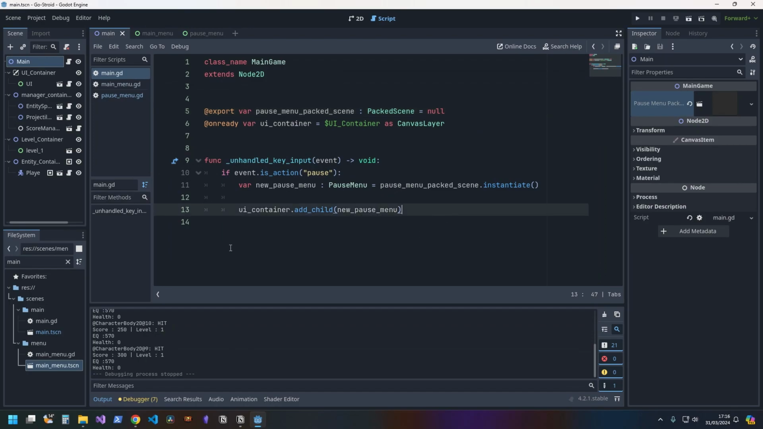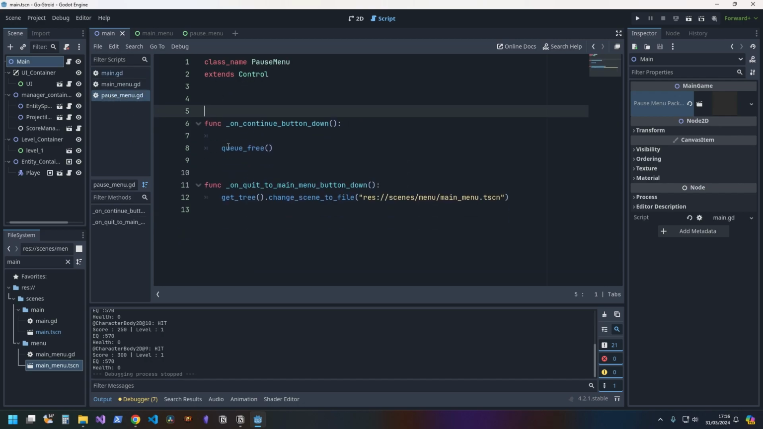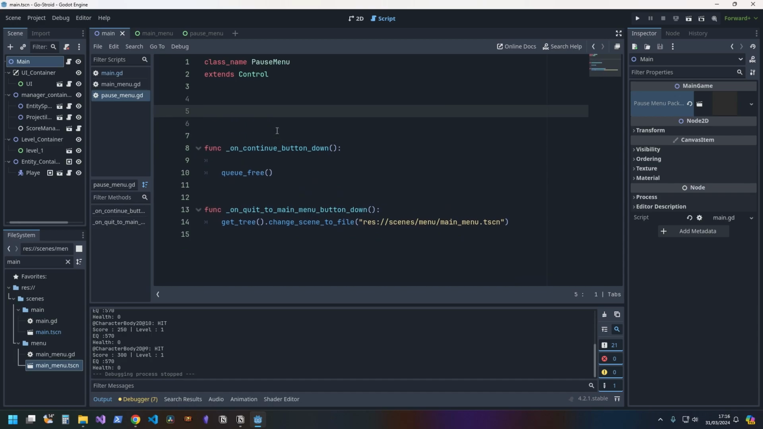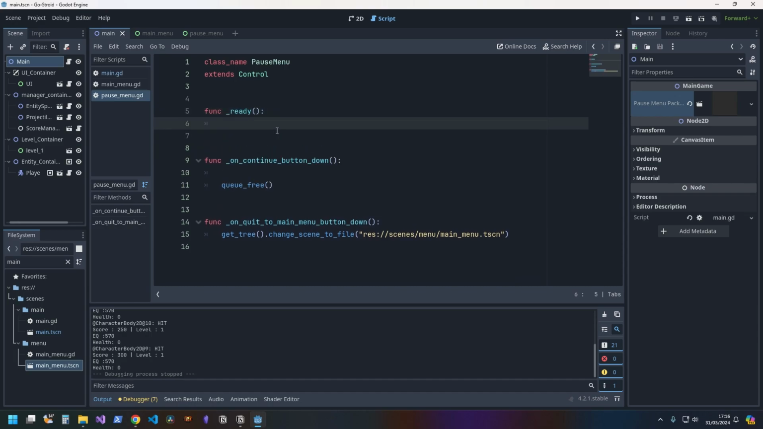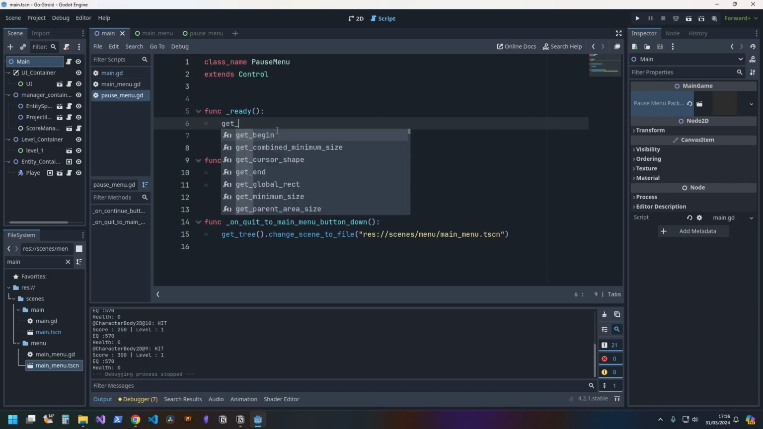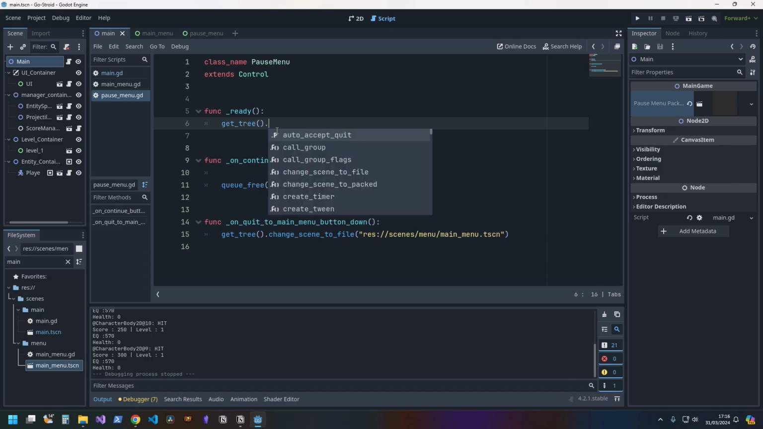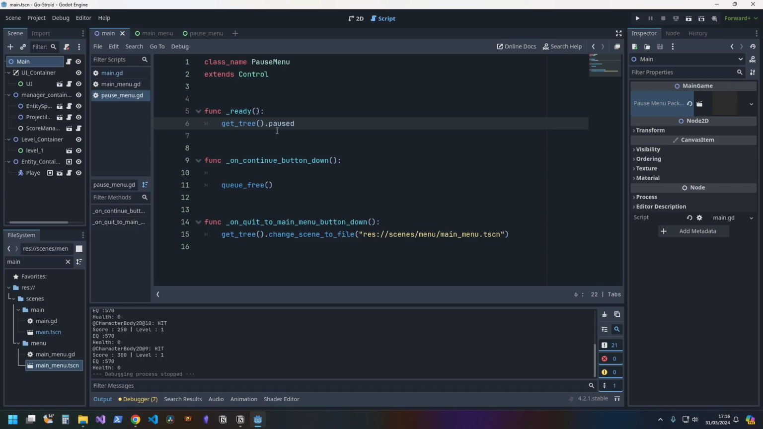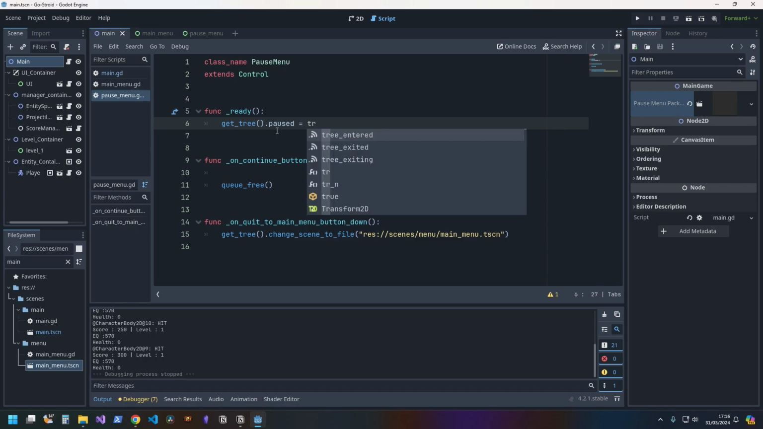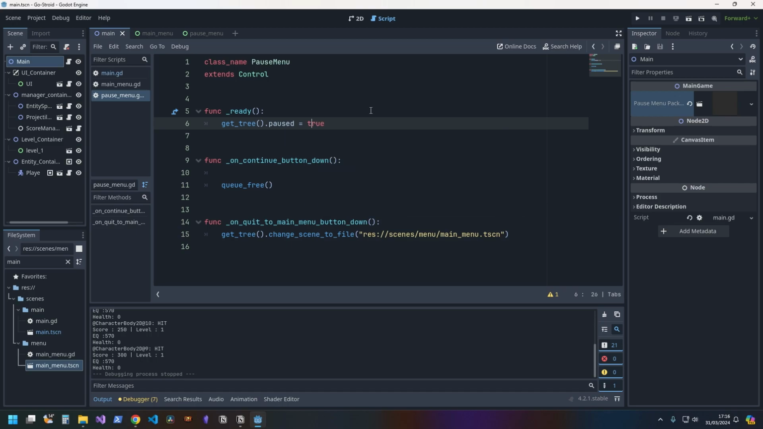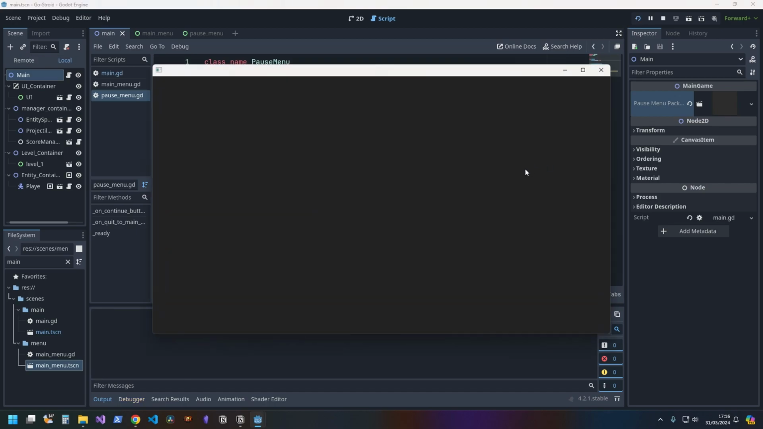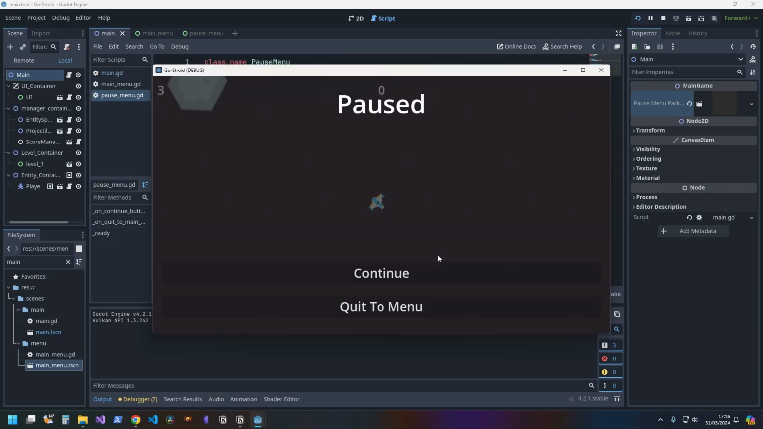The first thing I want to do here is when we instantiate the scene, I want to go into the pause menu and grab the func _ready. And I want to use get_tree().paused. So this is how we pause the game in Godot. We just use the .paused and we set that equal to true. So now the game will be paused. Let's go and test that. Let's play the game, hit escape, and it is now paused.